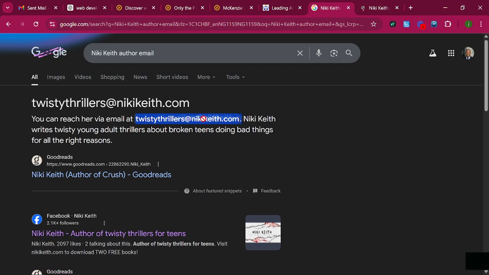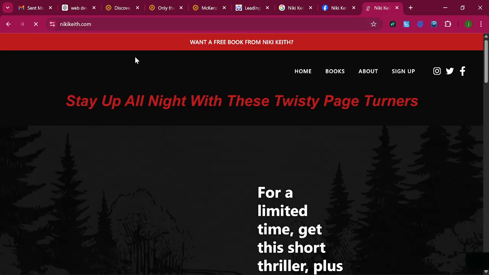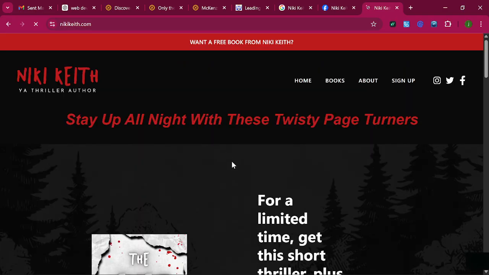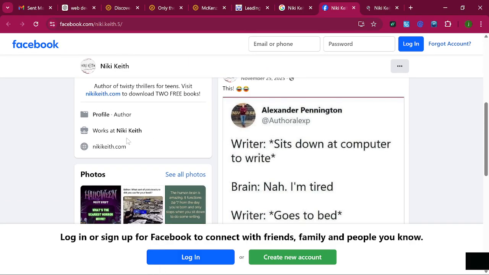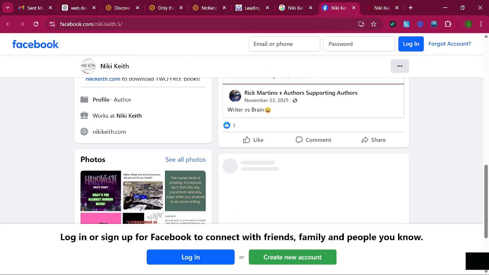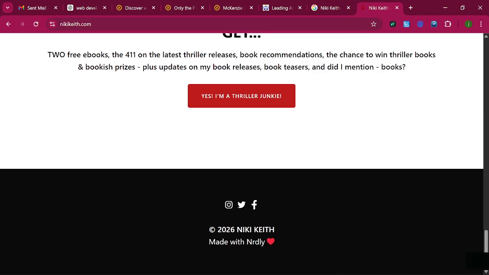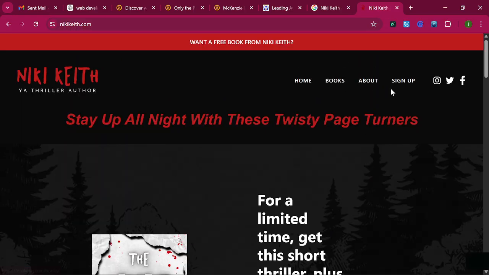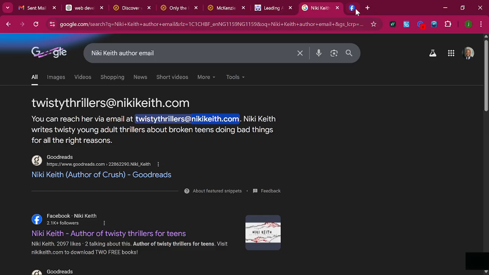If you copy it from this art and paste it, you will see the person's website. Can you see? That's the person's website. The person does not have their email on their Facebook. This is their website and the UI UX is awful. It's very, very awful.